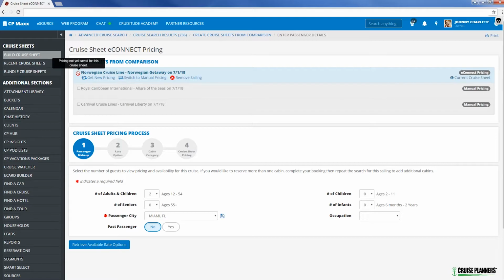You can tell that we're working on that also by hovering over this little icon here, and it says the pricing is not yet saved for this cruise sheet. That means this cruise sheet is not ready. We're working on it, but it's not ready yet. You have to continue working on it.